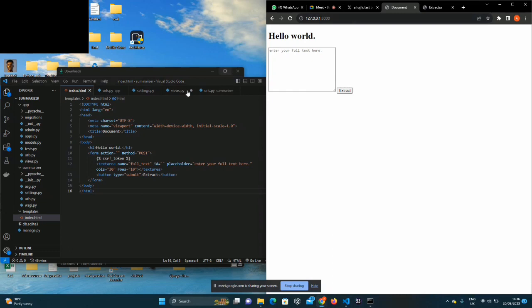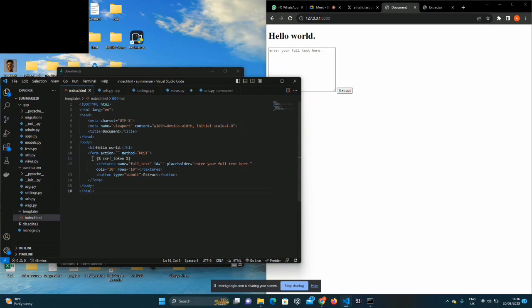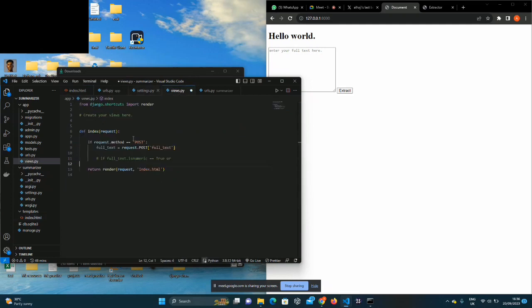Then go into this views.py. This request.method equals POST in this index.html. You could see I wrote this form method post here. So that method post is what I'm grabbing in the views.py. If request.method is double equals to POST, then I'm grabbing the full text inside a variable called full text.